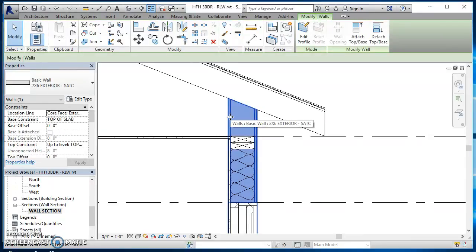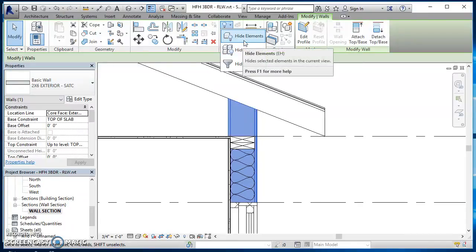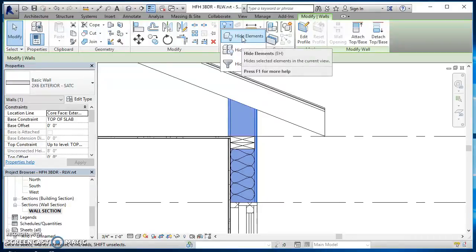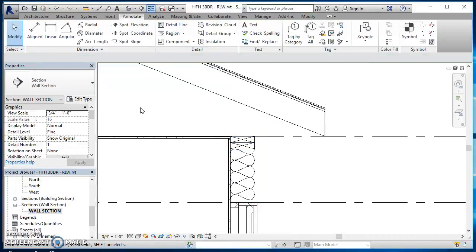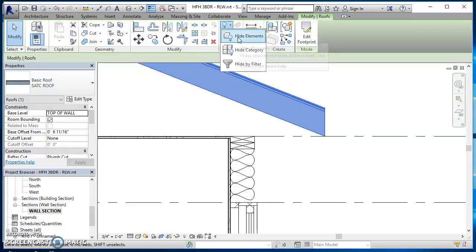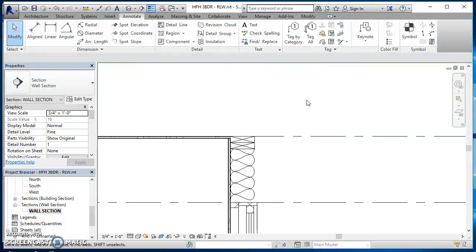After I've sketched through it, I just click on it, come up here to this light bulb, and hit the light bulb, and you've got two options. If you want to hide all the walls, you do hide category. If you want to hide just this wall, you do hide elements. Now that wall's gone, but everything that you've traced over it stays put. Same thing with the roof. If you want to hide the roof, you click on the roof, do hide elements, and it's going to get rid of your roof.